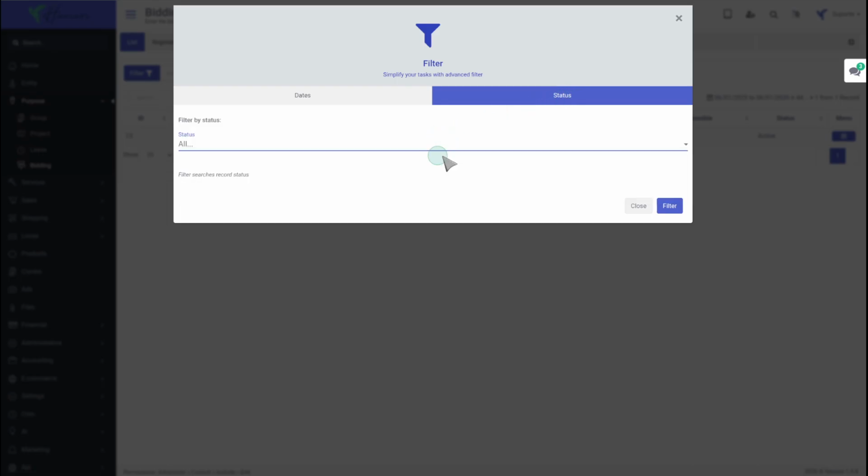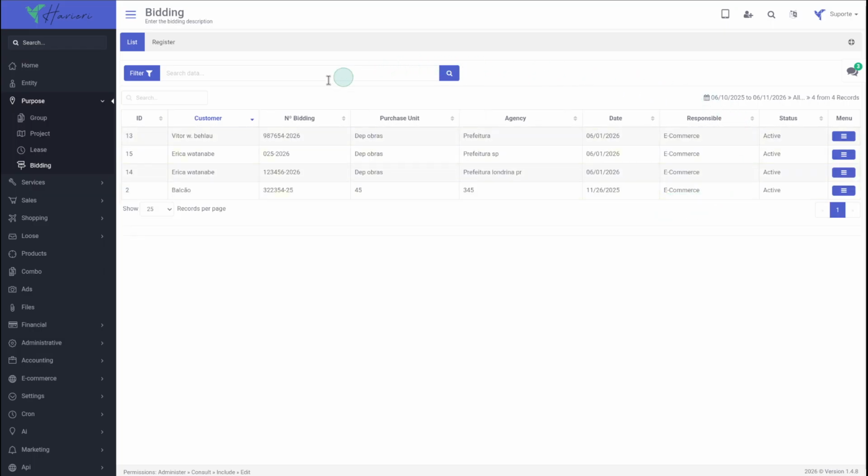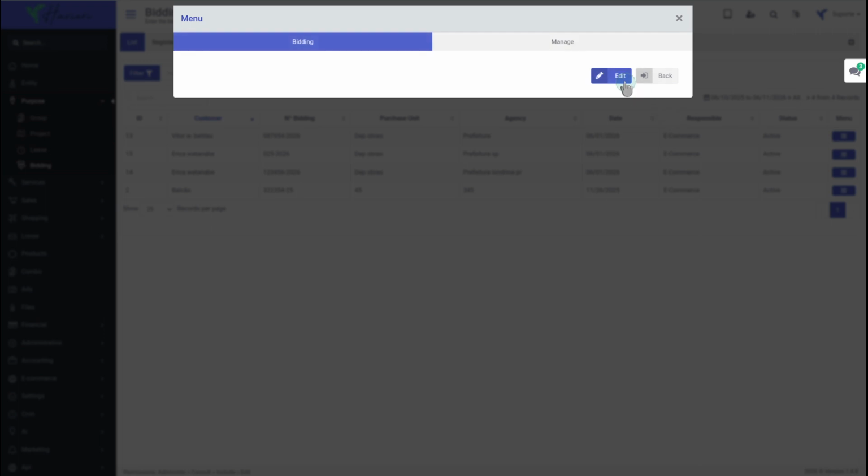In the last column there's an icon with 3 lines. That's the action menu for each record. Clicking Edit, the system loads everything for you to modify.